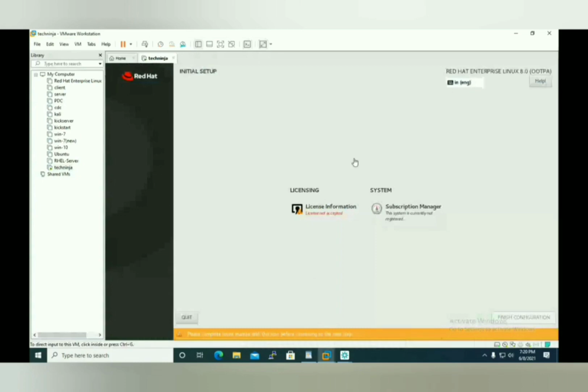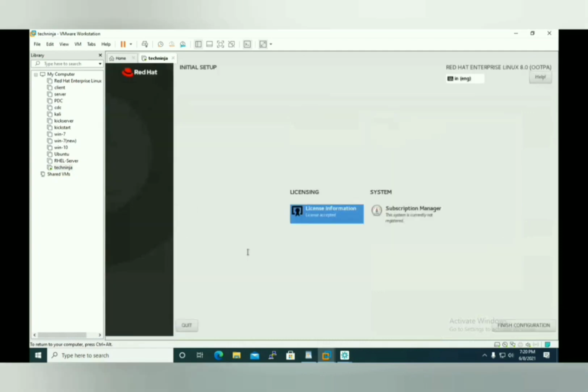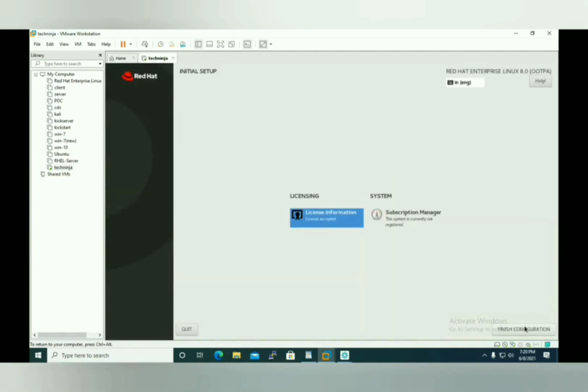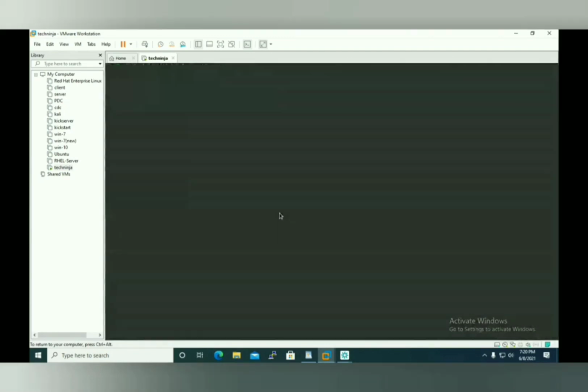Now the license agreement terms are loaded. Just click on the licensing. Just click on here and accept the license. Click on done. Then click on Finish Configuration. Now the Linux operating system will be loaded on my virtual machine.